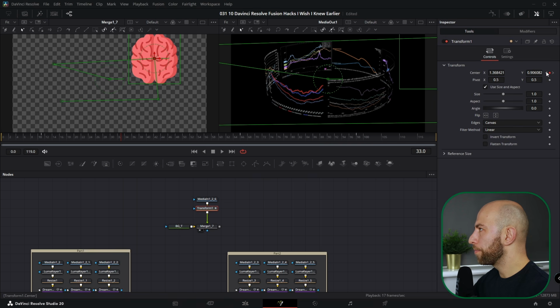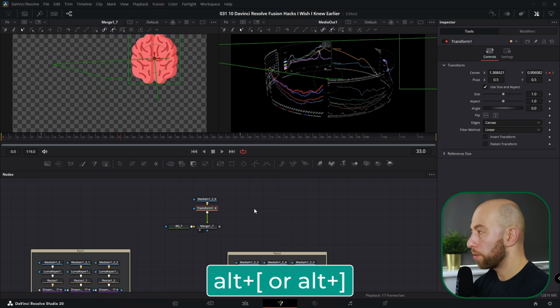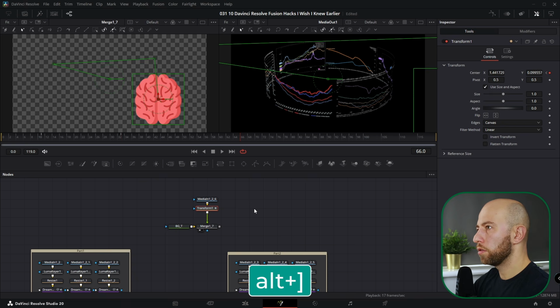You can use these arrows here. The shortcut for that is holding Alt and using square brackets. So to the right, you need this bracket, and to the left, that one, and that's how you can navigate between your keyframes.